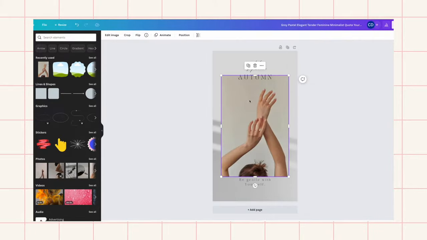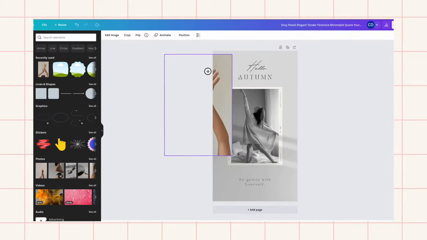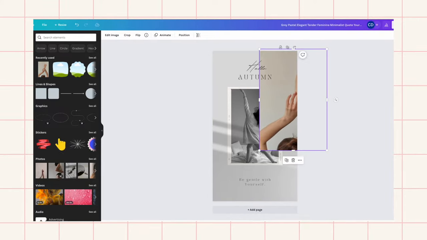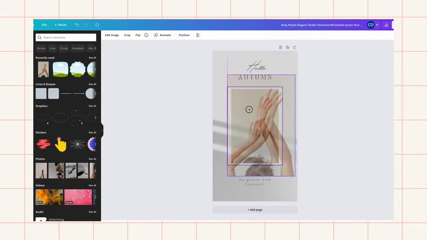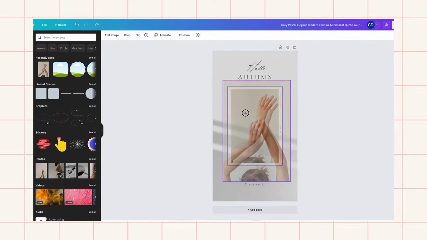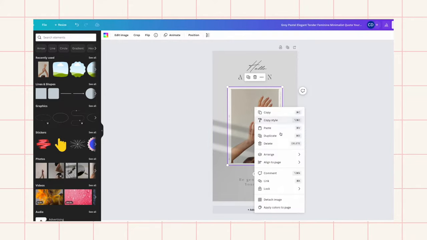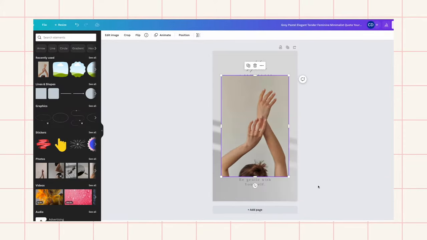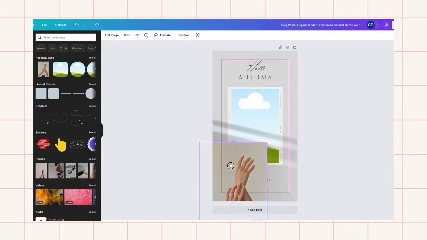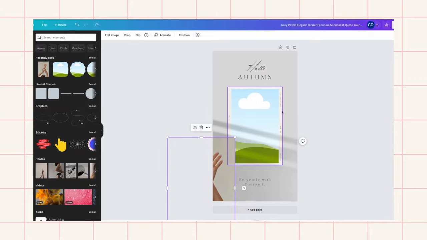If you want to change out an image, you might have an image come up like this. The easiest way to do it is just to hover over the image you want to replace and see if you can get it to replace that. Another tip is to go over it, right click, and you can actually detach the image. So this will pop back out and then you will see the frame.